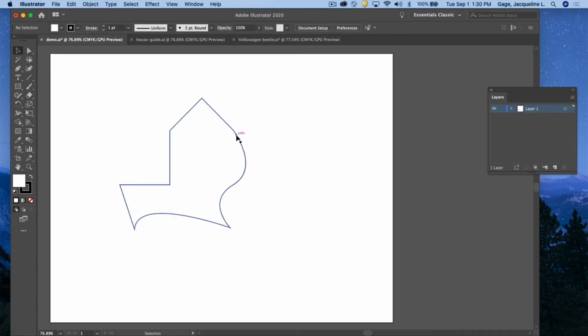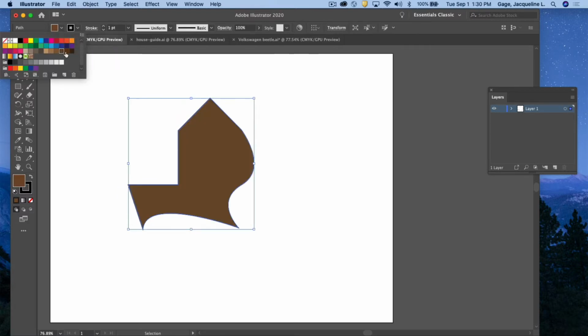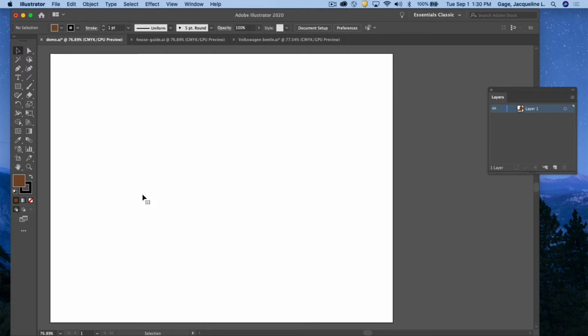Once you've got a path that is complete, you can always go in and add color to it. If I select it, I can go up to my color chip and add color. This is a complete path. I keep emphasizing that because making complete paths is important.